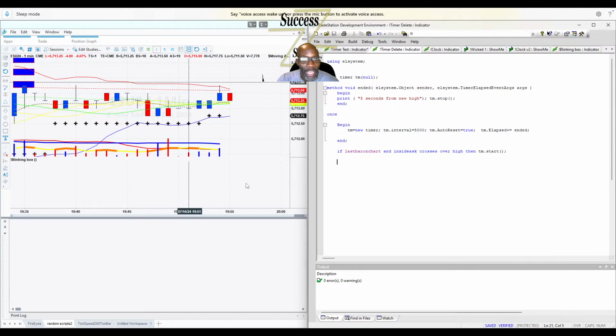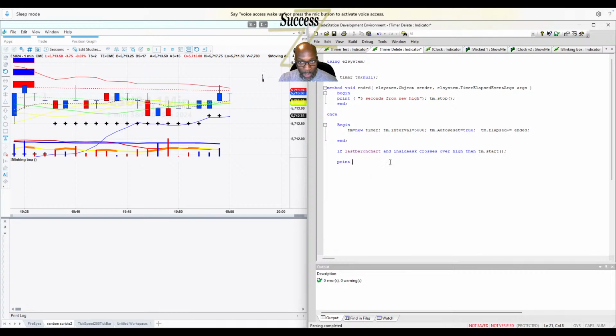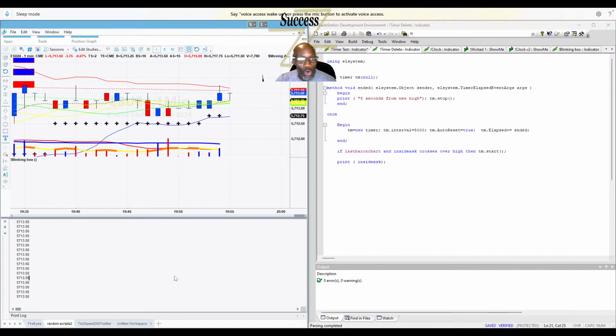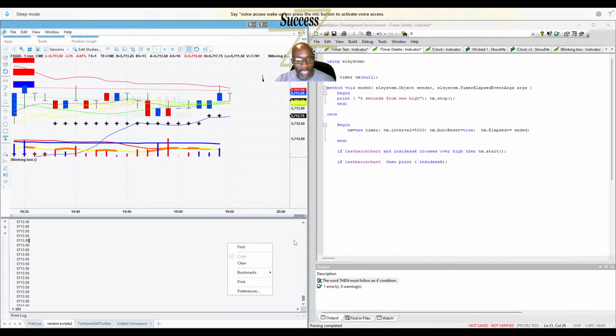All right, but so anyway, it looked like the inside ask did cross over this previous high, and we did not get the timer to start. So maybe the inside ask is not printing what we thought it was. So let's print inside ask. Let's see, are we going to get anything to print like that? Well, let's do if last bar. Technically it should print the same thing anyway because of the last bar on chart. Inside ask is not something that has historical data, as I understand.